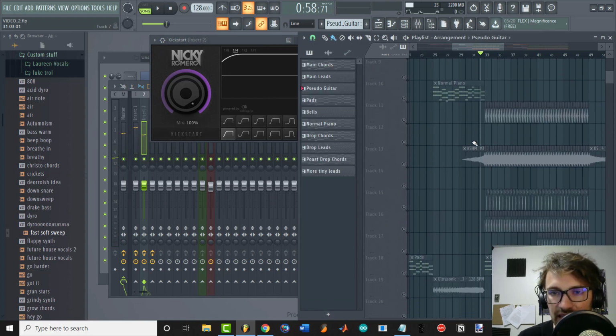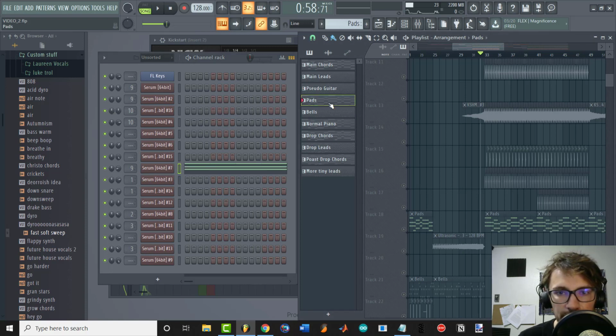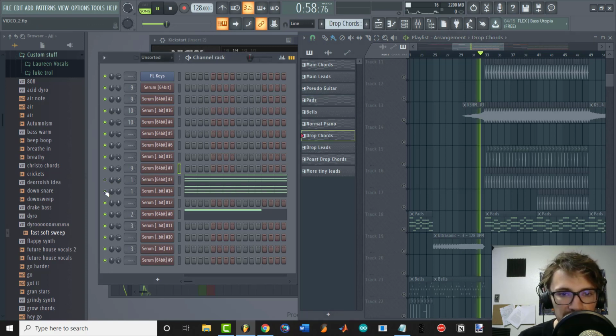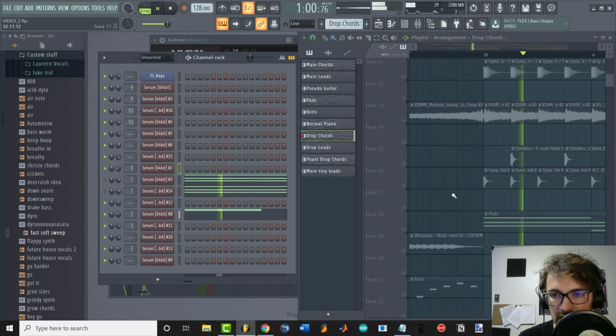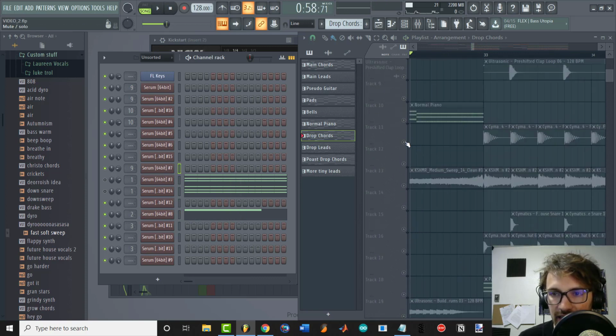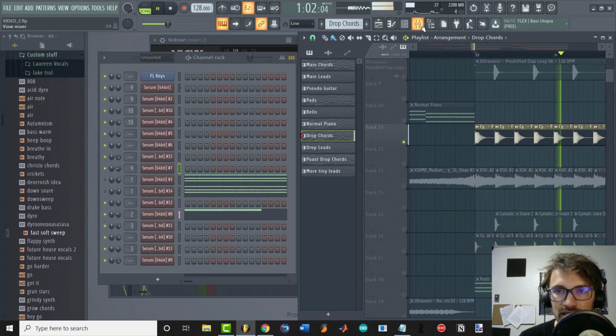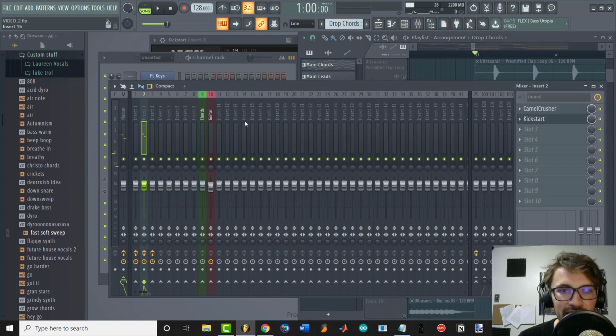So let's just play this with the kick for a second. Actually, let's go to your drop chords. I'm going to solo this. Sounds not bad, but now if we played it with the kick, where's your kick at? There you go. Sidechain just sounds all off.